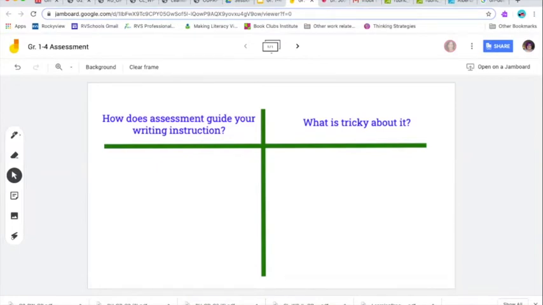Can somebody send the link for the Jamboard? I can send the link for the Jamboard. Yes. Okay. I'm just dealing with people having access.